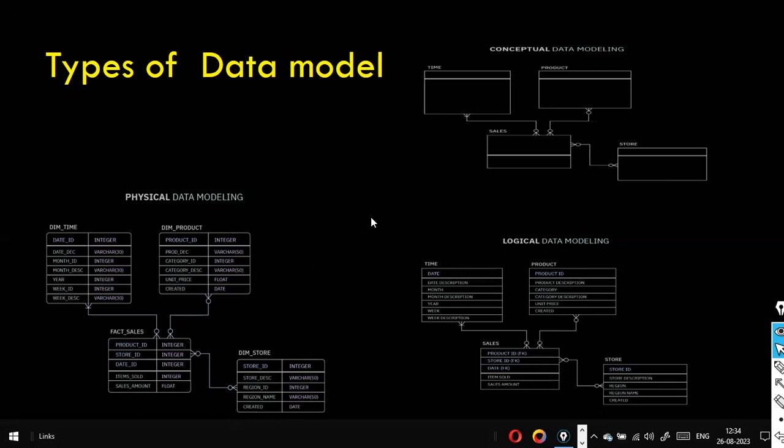Hope you understood the different phases of data model. Instead of saying types, probably I need to change it to the shapes of data model. Different phases of data model: the conceptual data model, then the logical data model and physical data model.